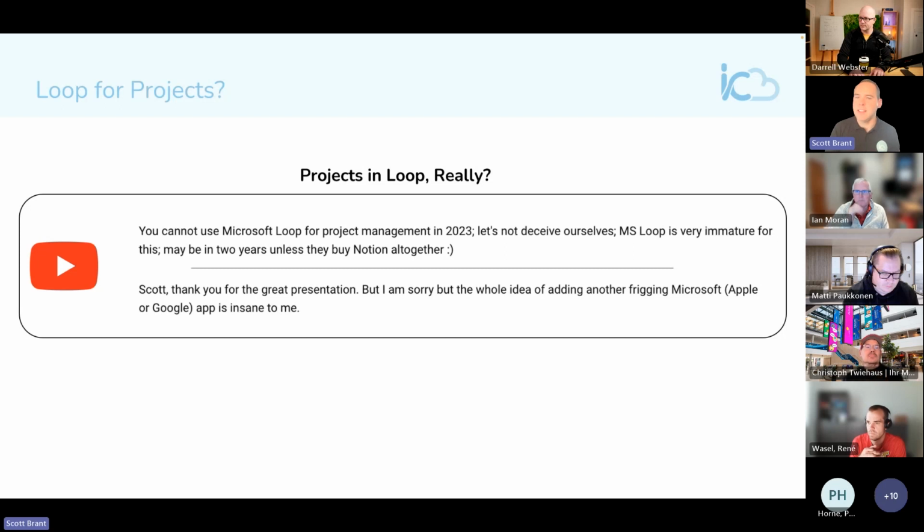And I really get these points, because you kind of wonder, is Loop a project management app? Can it really do resource management, task planning? Well, the answer is no. It's not designed to be the next Microsoft Project. And equally, is it another app in the sphere of what we can use in 365 to do another thing? The answer to that is no.